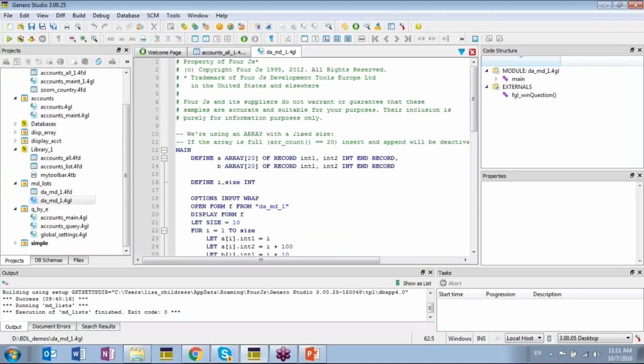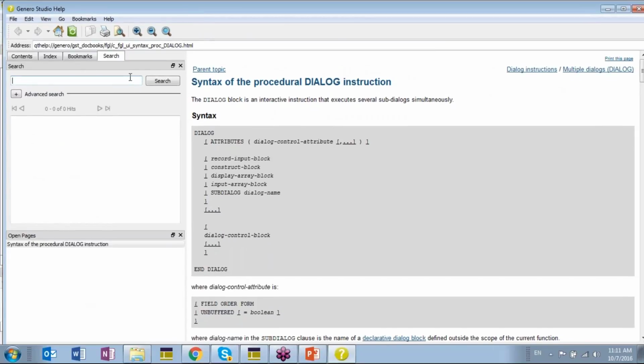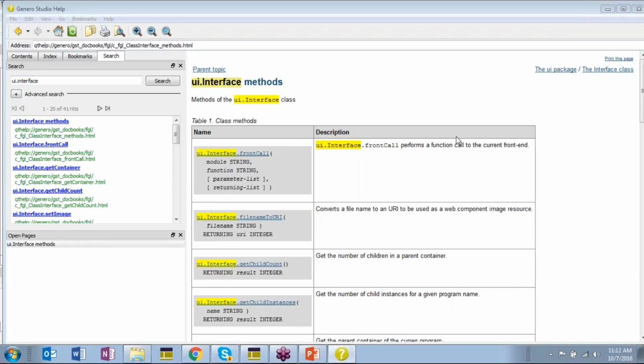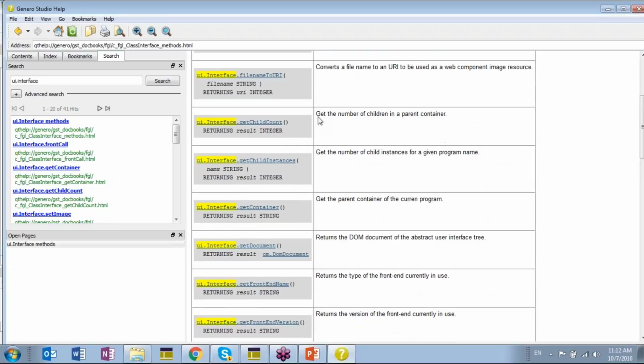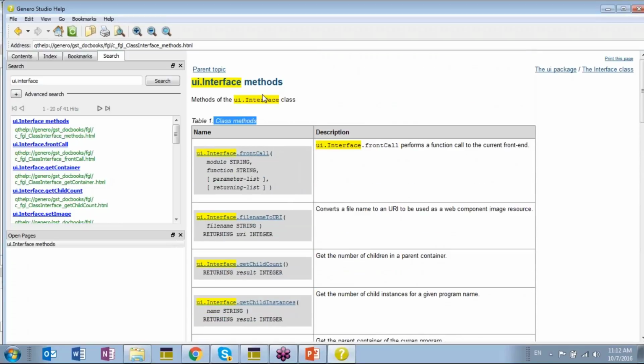So let me pop up something so I can search. Point out that anytime you have any questions about classes and methods, you can just look them up. So here's the UI.interface documentation just for an example, and notice how it breaks it out by class methods up here at the top. UI.interface was a bad choice because they are all class methods, so let me pick a different one. So basically, we've got class methods and object methods.